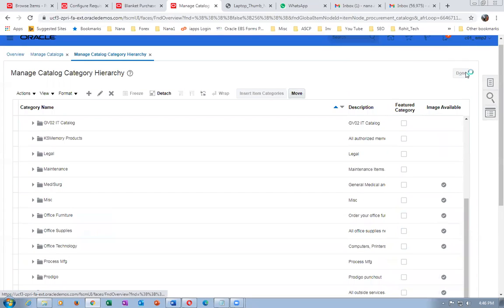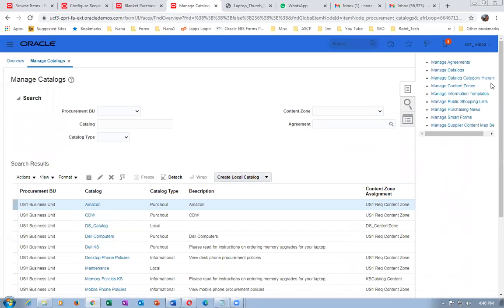Then afterwards, I go on to the content zone. So the real work of an implementer is what? Creating the restrictive catalogs, creating the catalog category hierarchy, and then finally the content source. These are the three major activities for an implementer. So click on manage content zone.